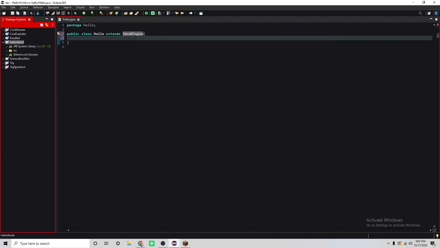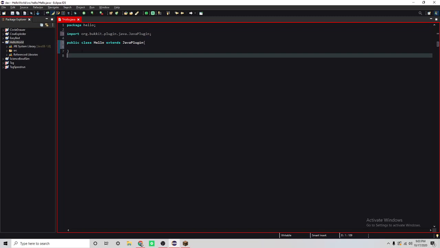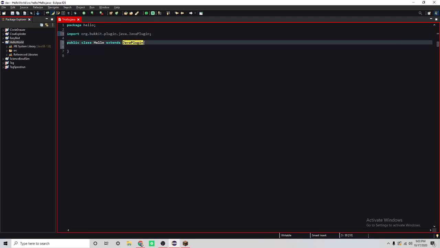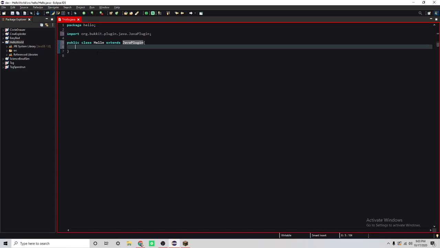And what you should see now is that we have an option to import JavaPlugin from org.bukkit.plugin.java. That is great. Let's click that. Cool. Now there's an import line, and it brings in JavaPlugin, and there it is. No red line. Let's press Control S to save. Wonderful.